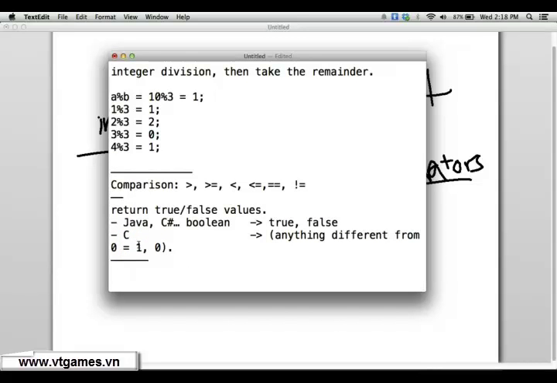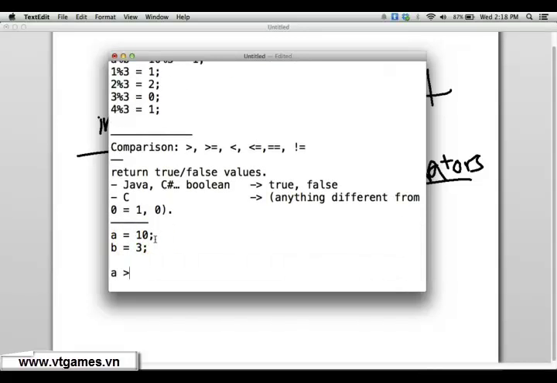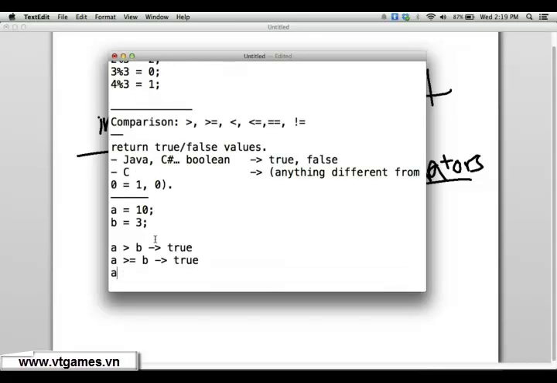If you have A and B, where A is the number 10 and B is the number 3, now we try some of the operators. A greater than B, 10 greater than 3, returns true. A greater than or equal to B also returns true. A smaller than B, 10 smaller than 3, returns false. A smaller than or equal to B also returns false.